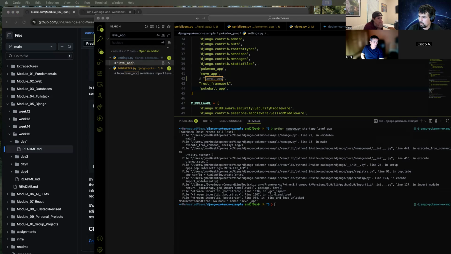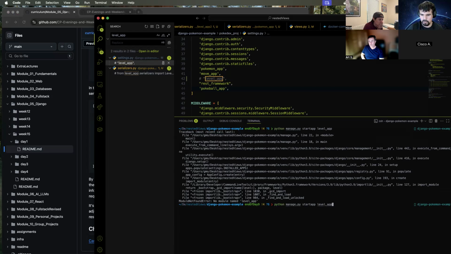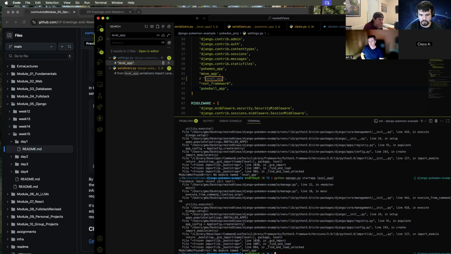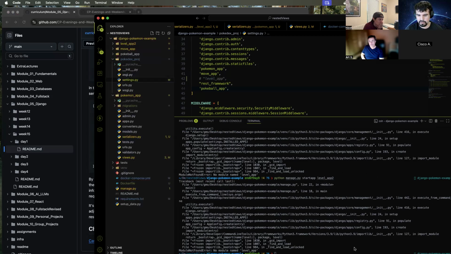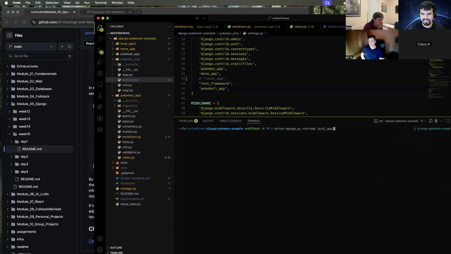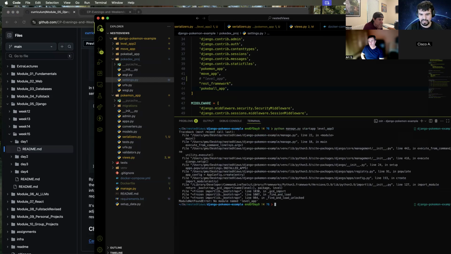Command line, python manage.py start. Hmm. All right, how about this? Let's try just calling it level app 2. Is that what I called it? Oh, try level app 3. Where else did we put level app? What the heck? I don't know.